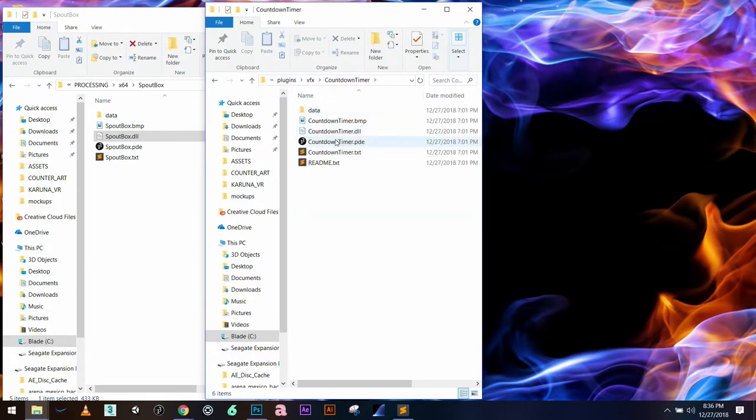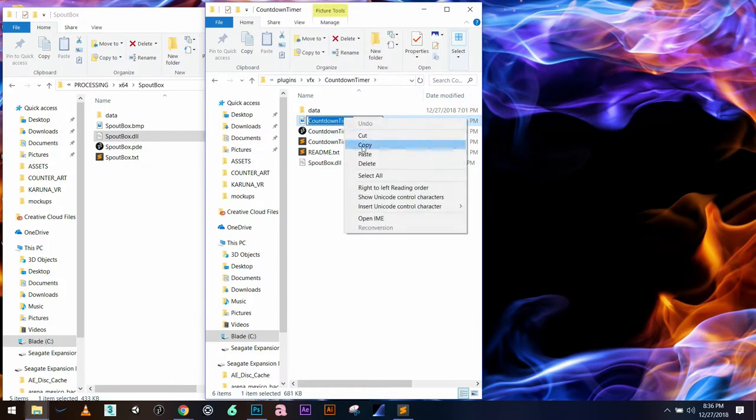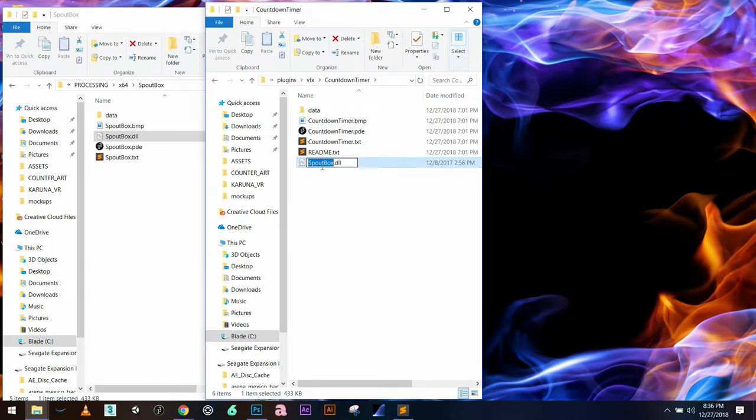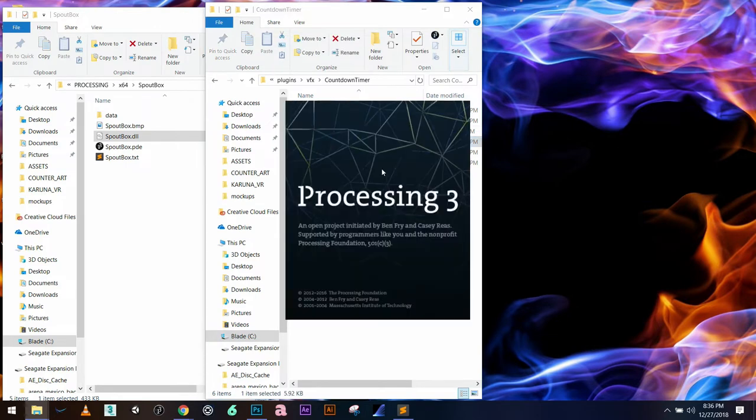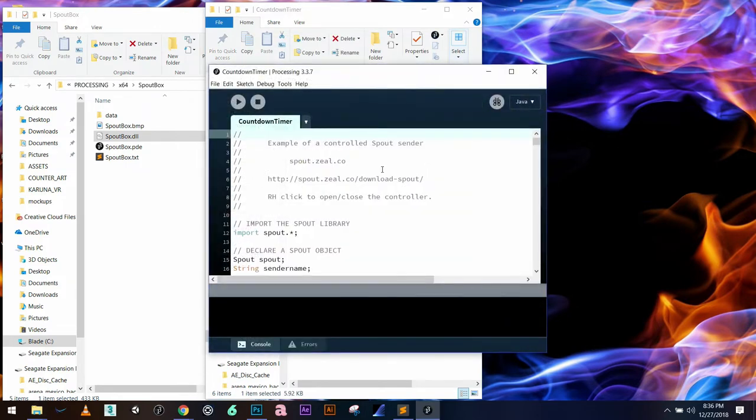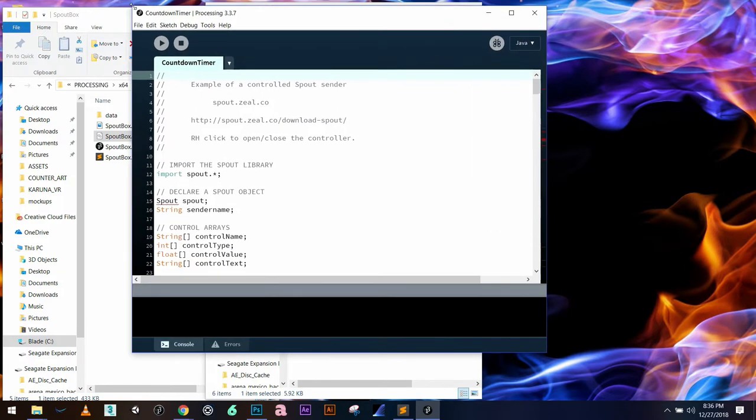In fact, we'll just do that. Delete Spout Box, copy. Copy, and it needs to be named the same thing or else it's not going to work, and it needs this DLL. Now, open up countdowntimer.pde, and it should open in Processing, and this just initializes everything to make sure it works okay.